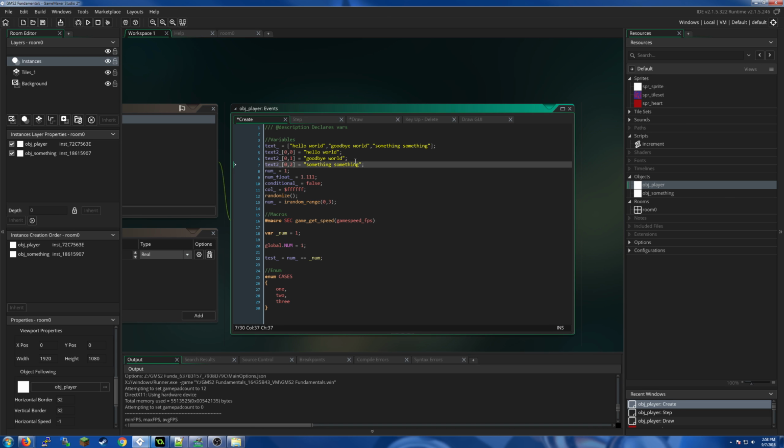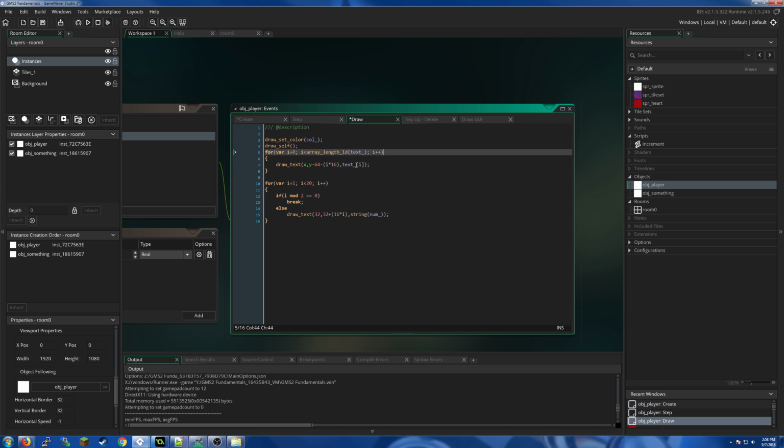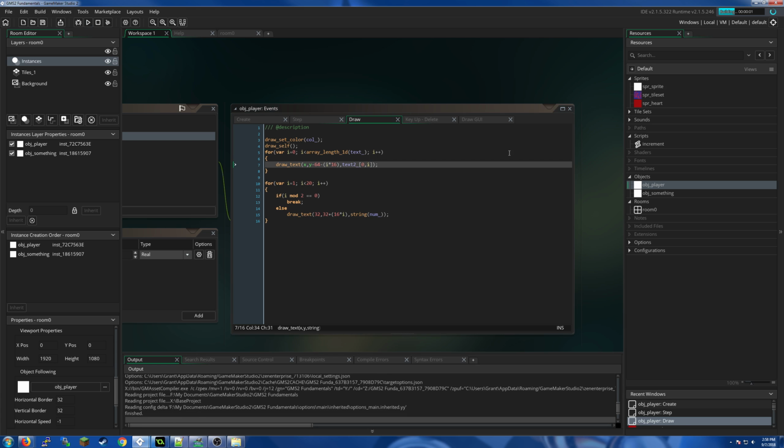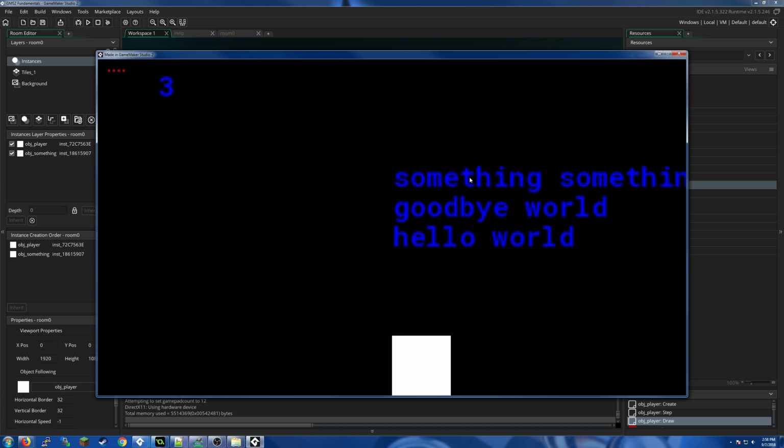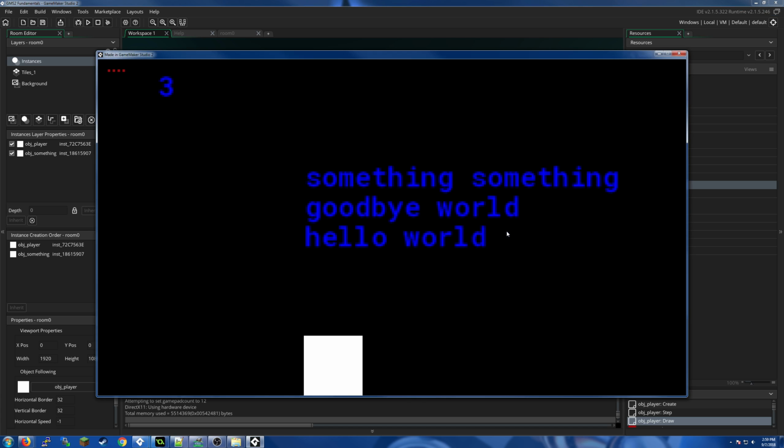So we can travel up and down it on this area, and if we come back over here to our draw and change this from 0, 1, and make that text 2, everything should work the same way. See, there it all is.